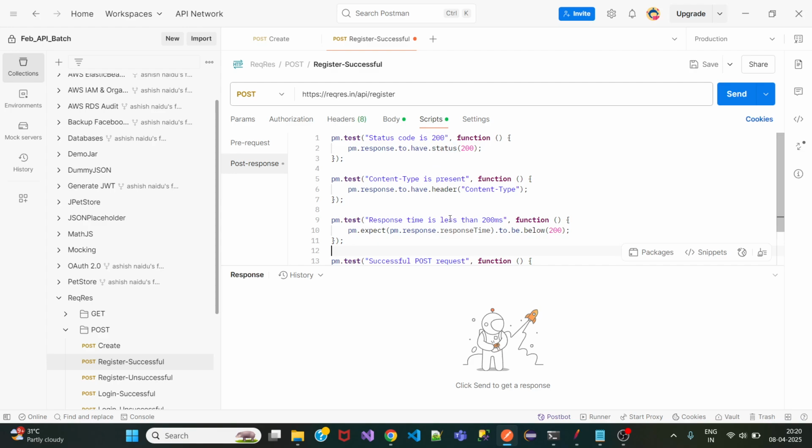And what is the response time? The default response time we have used. What did we change this 200 one to? 1000. It became a thousand. So this has to be changed to 1000. And content type, which headers will we be checking? Is it the response or the request headers? Response header.